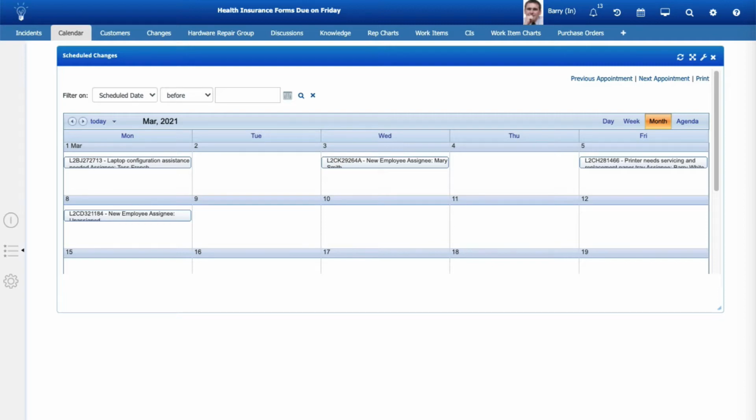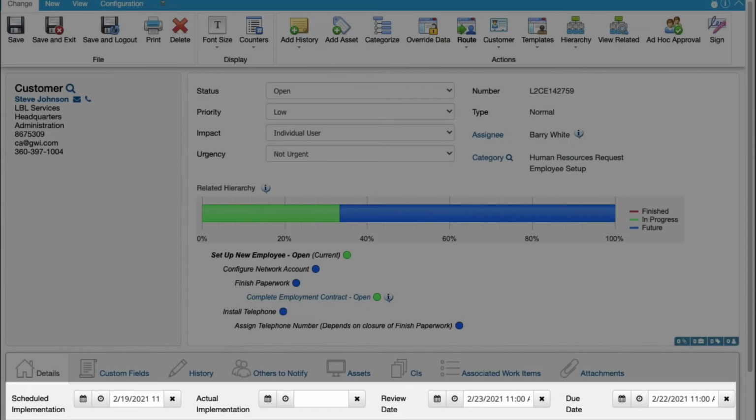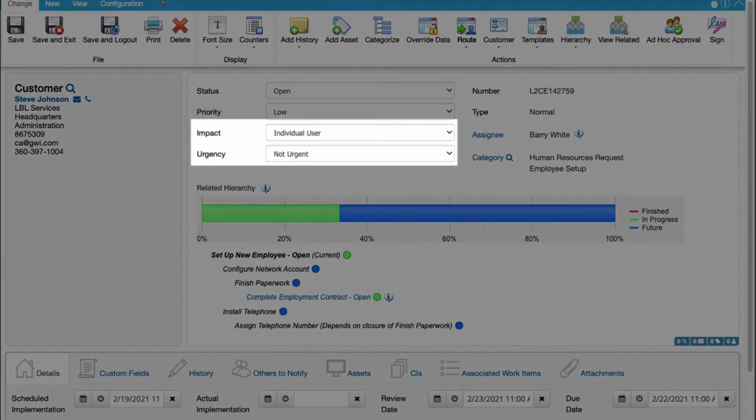on MySupport portals. iSupport includes many fields by default for tracking change information. Important date fields are included for tracking the scheduled implementation date, actual implementation date, due date, and review date. You can track urgency based on the amount of time a resolution is needed, and impact, usually the number of users affected. You can define these values and map to priority levels.